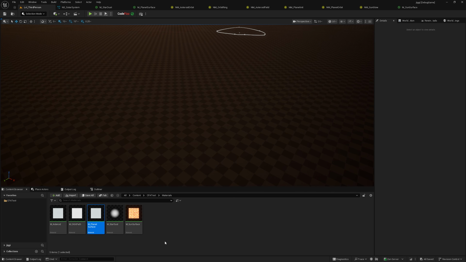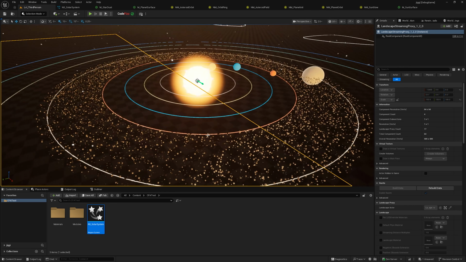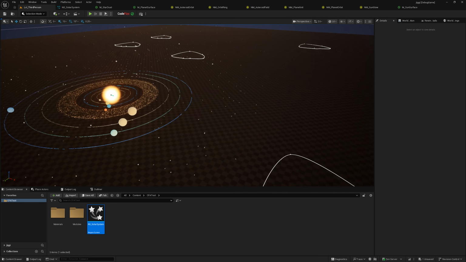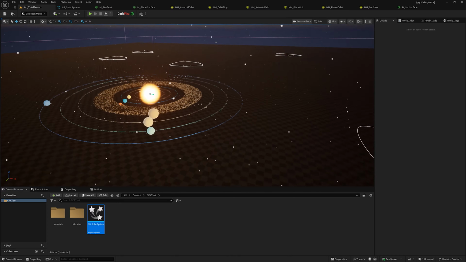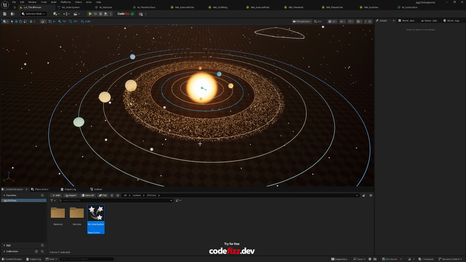Now, let's go ahead and place this Niagara inside our world, and you can see it is already looking pretty good. You can see our sun right here, all of these asteroids around it, and there is also a little bit of stardust as well. And all of it is coming together and working really nicely. And all of this was made by our CodeFizz Editor Agent.